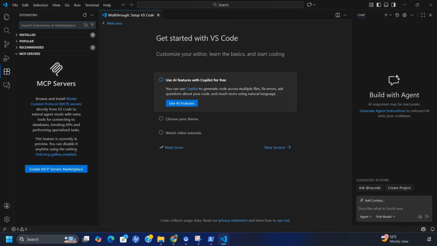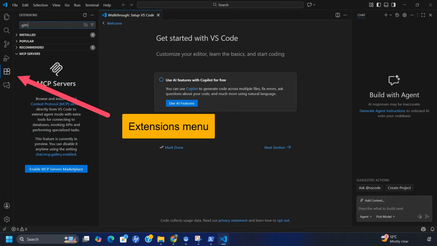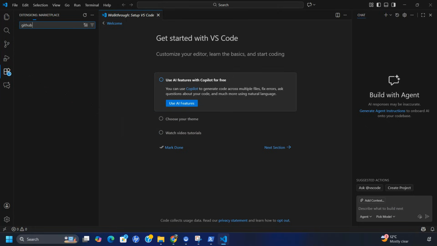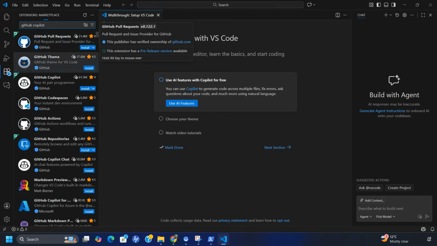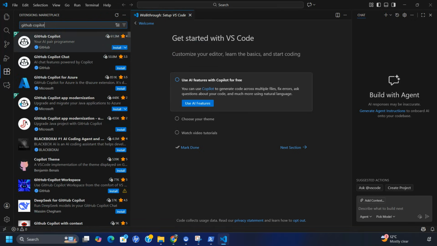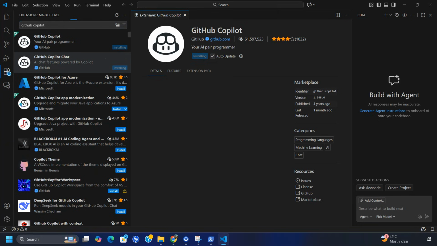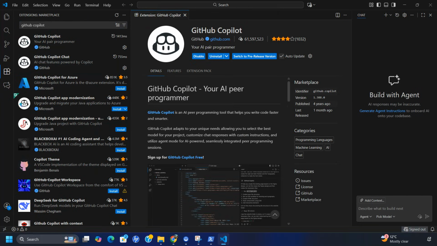Next, what we need to do is install the GitHub Copilot extension. So let me search for GitHub Copilot here. Let me install both GitHub Copilot and GitHub Copilot Chat. Yep, it is done. It's very fast, right?